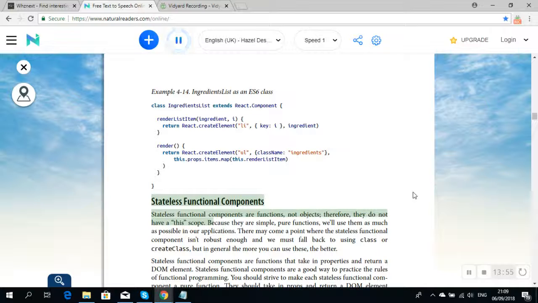Stateless functional components. Stateless functional components are functions, not objects. Therefore, they do not have a this scope. Because they are simple, pure functions, we'll use them as much as possible in our applications. There may come a point where the stateless functional component isn't robust enough and we must fall back to using class or createClass. But in general, the more you can use these, the better.